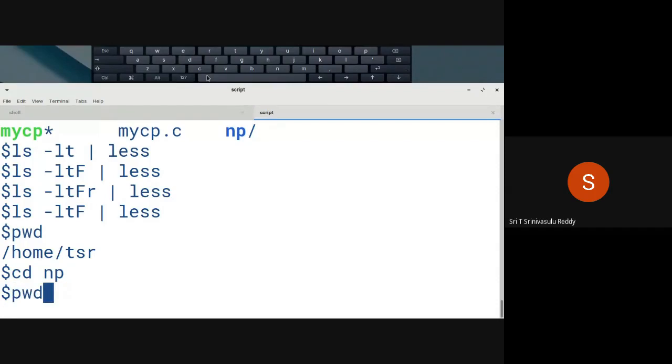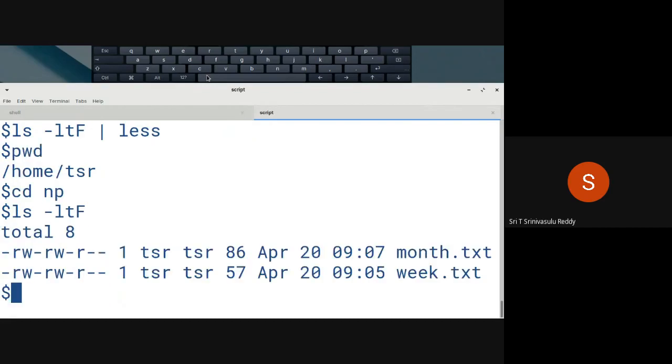So on this, if you give ls -ltr and all that, you are going to get, because there are only two files now, even this less and all that may not be relevant. So as you can see now, month.txt and then week.txt. When you issue -lt, you are always going to see the latest one. The latest file will come first, the second one next and all. The timing, as you can see here, April 20th, the file is created at 9:07. The second one is created at 9:05. That kind of stuff according to this computer time.